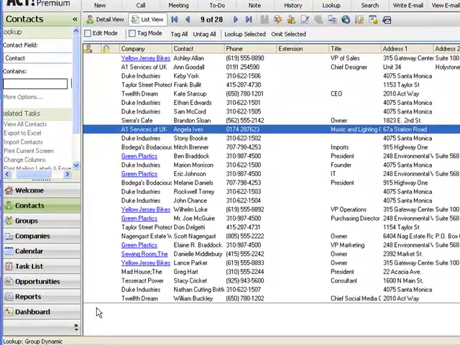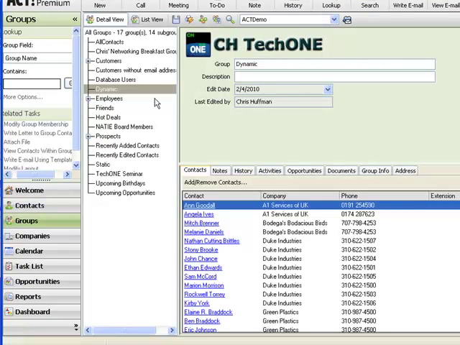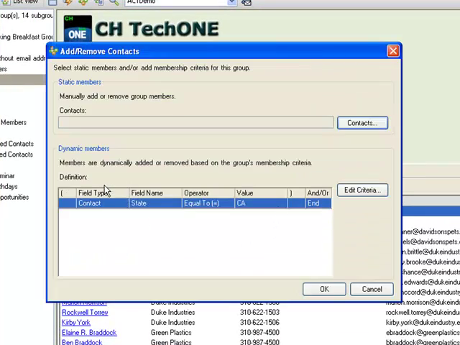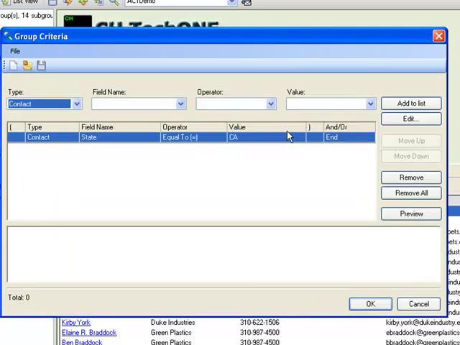So now let's go back to the dynamic group in ACT and add another filter on it. In this case, let's just add another filter, which let's call it probably New York. Let's get the state.